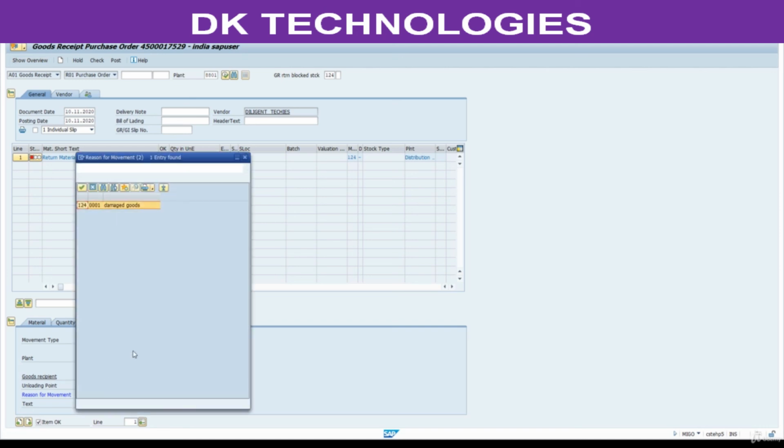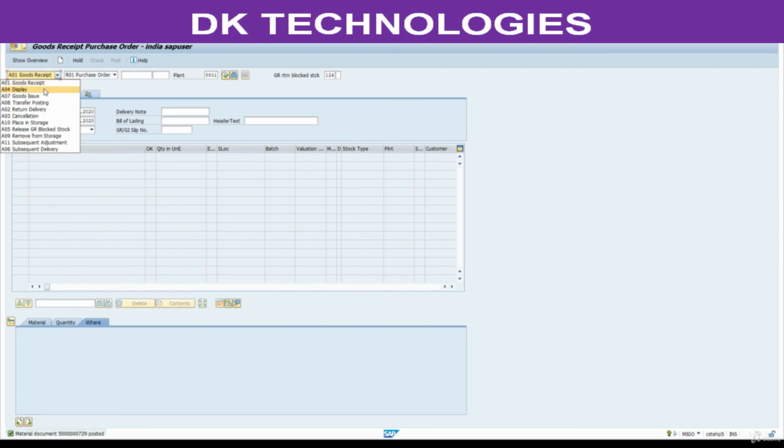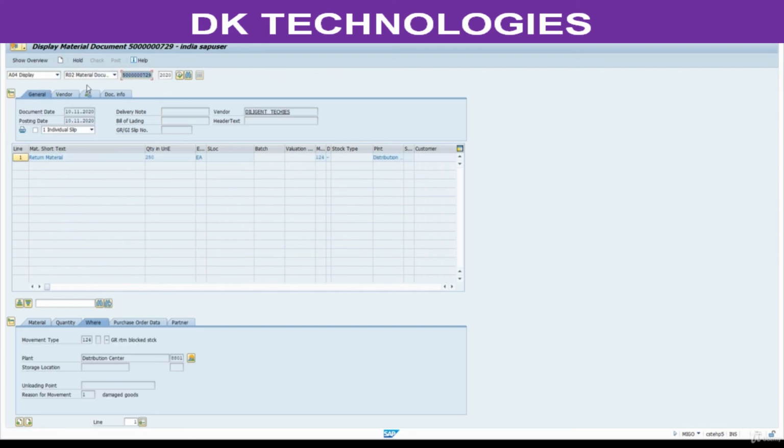Press F4. See, here we are getting this. Check for consistency. Document is okay. Post this. Go to display. Press enter. In this FI document information, nothing will be posted since it is a non-valuated posting.